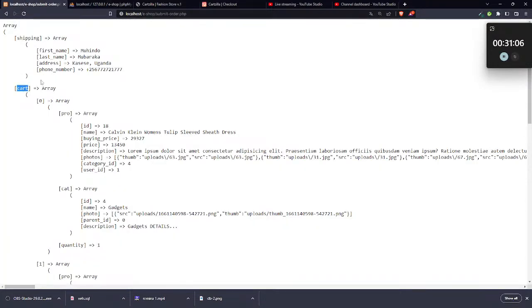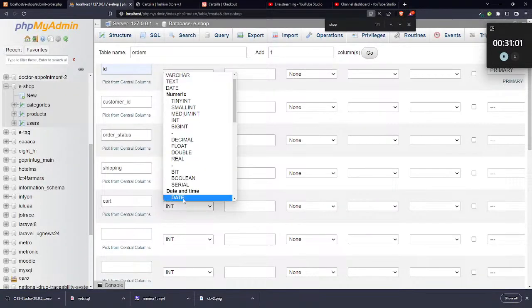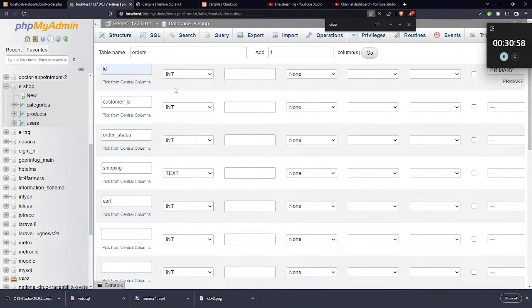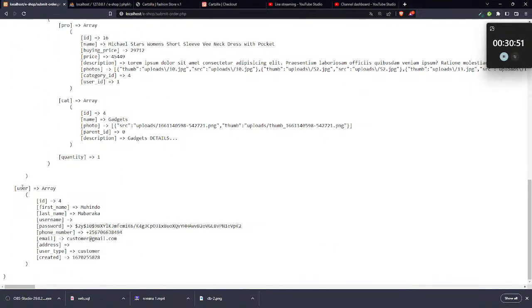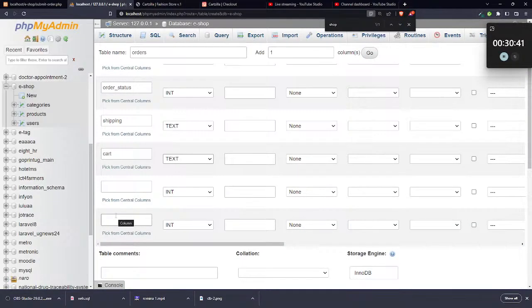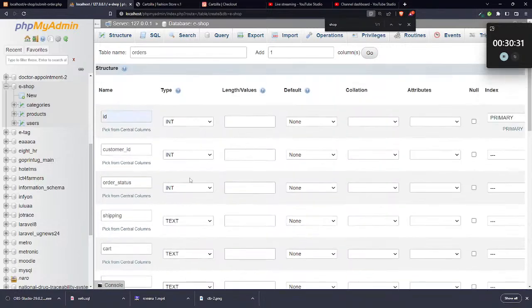I'll need the cart itself. Now the cart is going to be also cart, and then text. Okay, so it's going to be big text because it's going to be converted to JSON. Then lastly is going to be the user. So if you want to record the user snapshot at that moment, you can go ahead and record the user. So in case this was deleted, you can still be able to analyze your data. So put there the user in text because it's going to be converted to JSON.